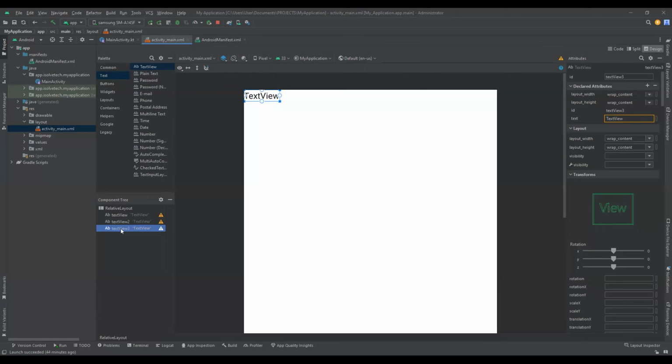So the ID concept also applies here. Every view needs an ID. If you are going to do something with that element, that view, if there's going to be a form of interaction, you have to give it an identity, an identifier. Okay, take note of that. So let's see.